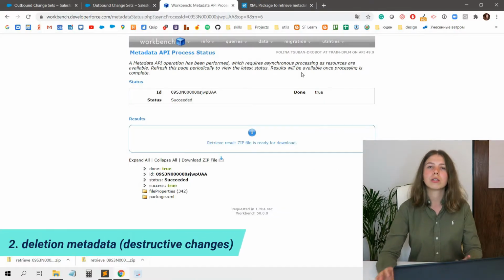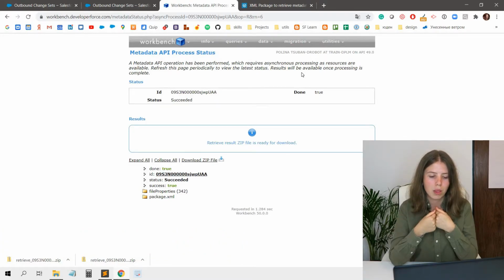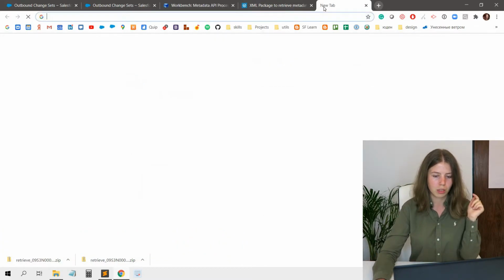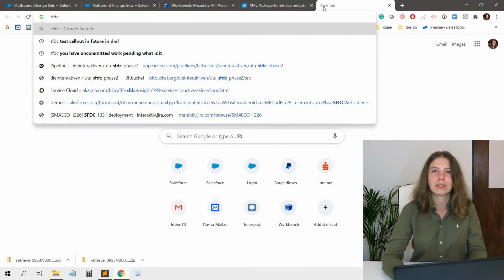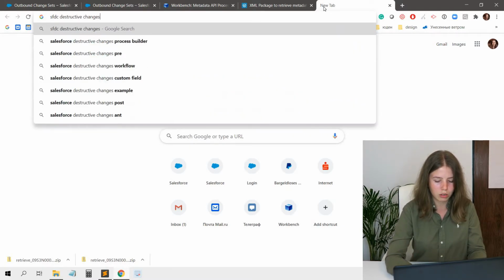Let's get back to the point: how do we modify our package for deleting the files, the metadata? Here I would just go to the documentation, because on this computer I don't have examples, so we'll take it from there. So, destructive changes.